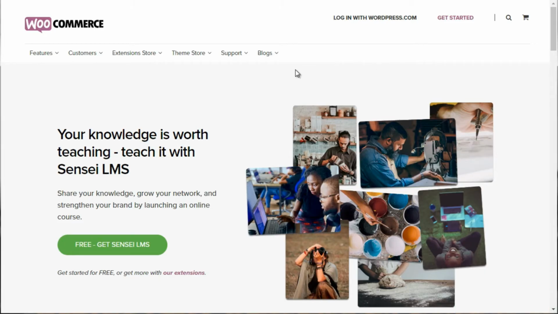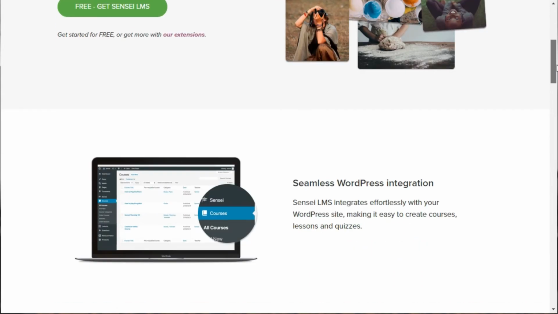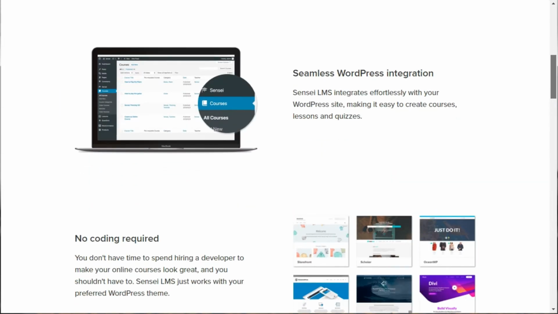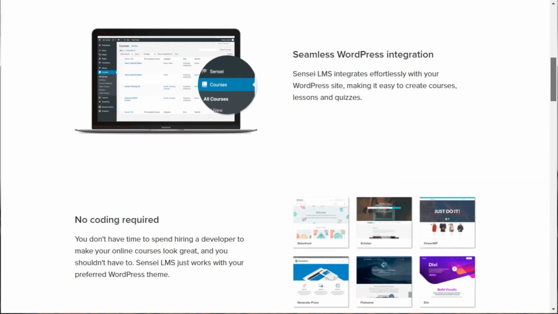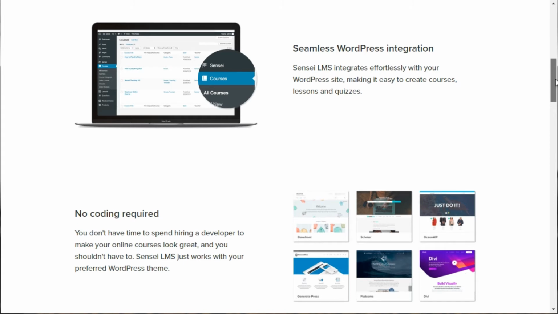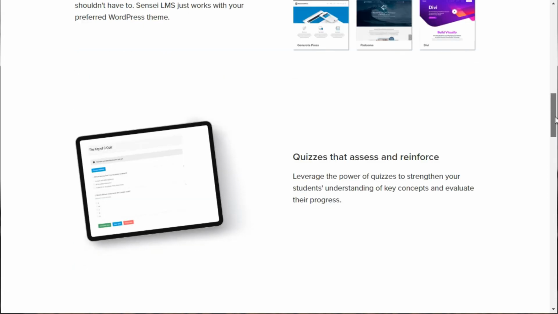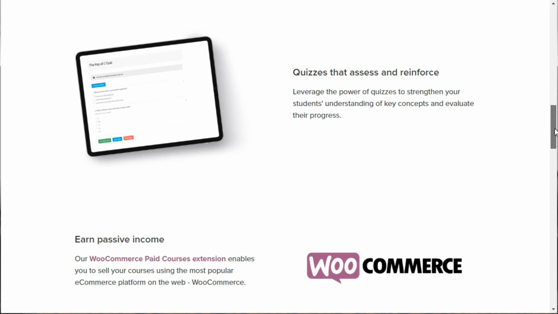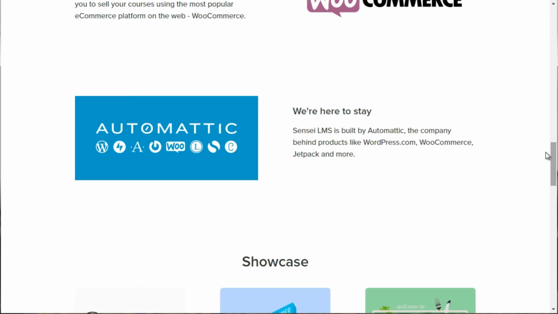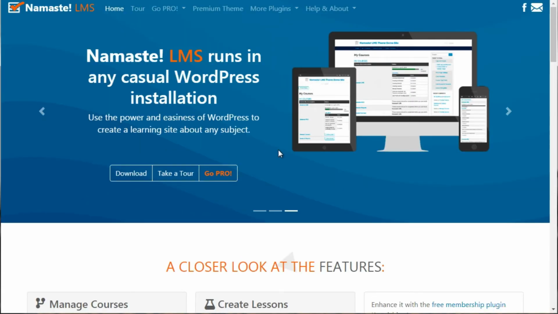The fourth one, which is actually by WooCommerce, is called Sensei. And Sensei is another WordPress plugin. Now bear in mind that Sensei is not as feature-rich compared to LearnDash. It is feature-rich in the sense that it can provide a lot of different things like quizzes and the standard items, but beyond that, really LearnDash goes above and beyond. And of course, last but not least, we have Namaste LMS.